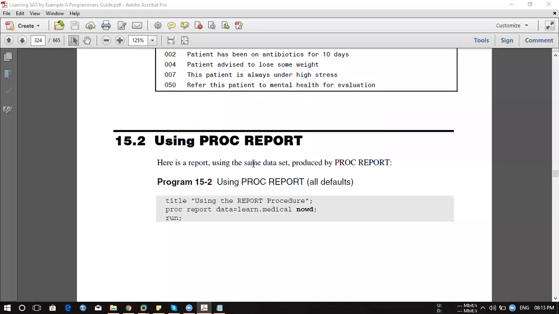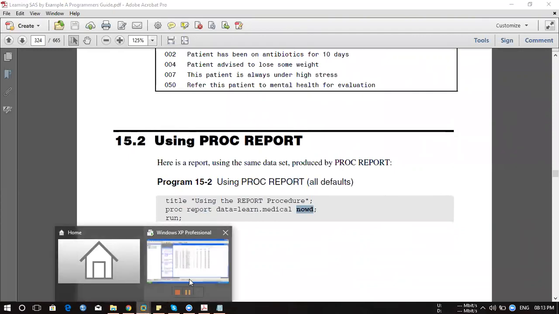When you try to execute this proc report command, earlier we executed the proc print command, correct? So why do we use NOWD? When you use proc report as a keyword, what will happen? A separate window will appear. Okay, I'll show you that.